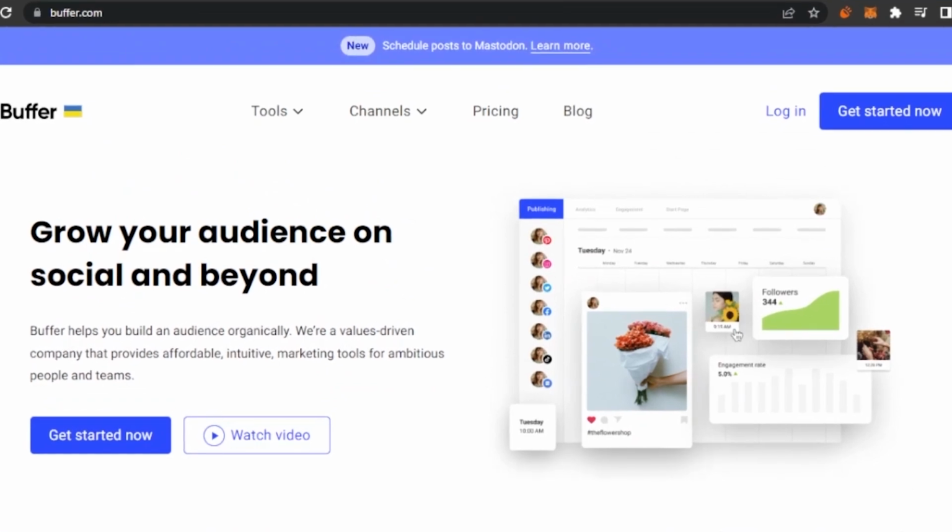The first platform that I have with me is buffer.com, and as you can see, this is their main page. Logging in or getting started is very easy. You have to sign in, provide your email and your password, and then you are good to go. You can simply log in. So here you can see this is their main site.